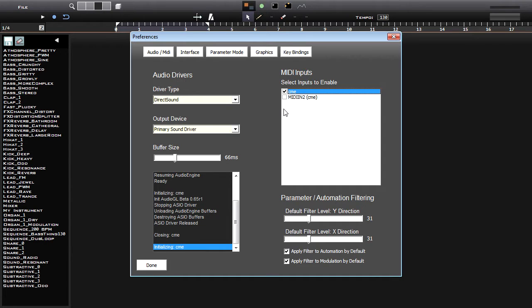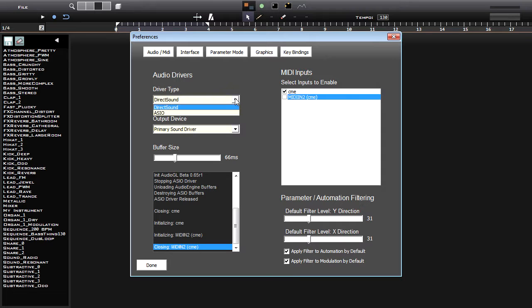In Windows, sometimes MIDI keyboards are listed twice, so if yours is listed twice, make sure that you only select it once. Otherwise, you're going to be sending the same input to the computer twice, which is not a good idea. Alright. On the left side we have the choice of direct sound and ASIO audio drivers.